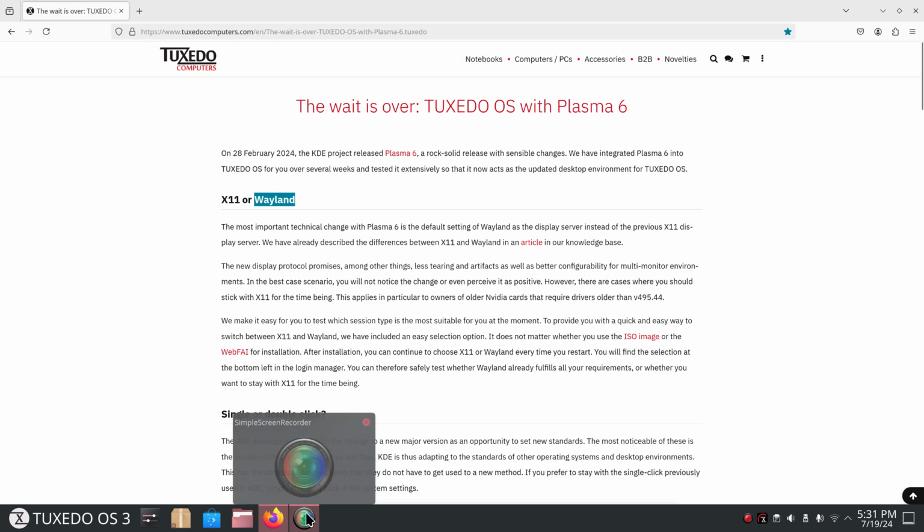What doesn't work in Wayland? Well, Simple Screen Recorder doesn't work in Wayland and never has. The other thing that didn't work in Wayland, which is a biggie with some people, is KRunner. I couldn't get it to work in there. But it works fine in X11.